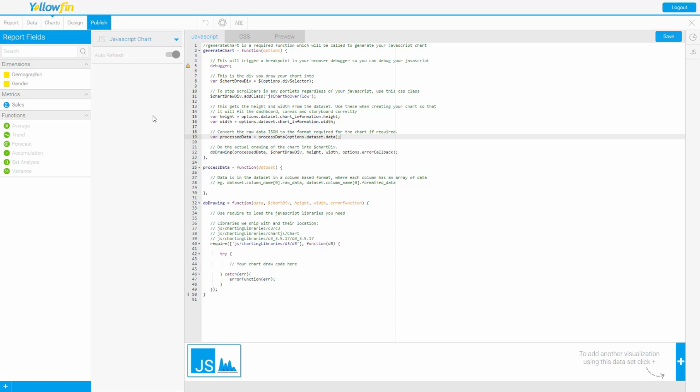In the last video, we talked about the three different functions within our JavaScript charts: generate chart, process data, and finally do drawing. In this video, we will talk about how to load external JavaScript libraries. So if you want to use D3.js or Chart.js or that plethora of charting libraries out there for JavaScript, you're going to need to load them in to be able to use them. So we'll show you how to do that here.